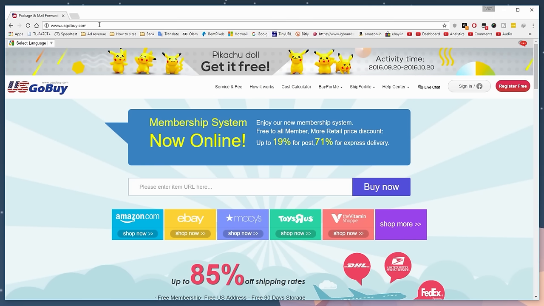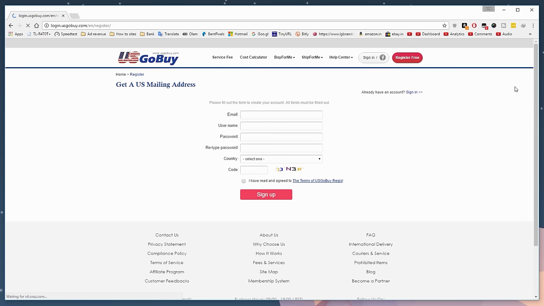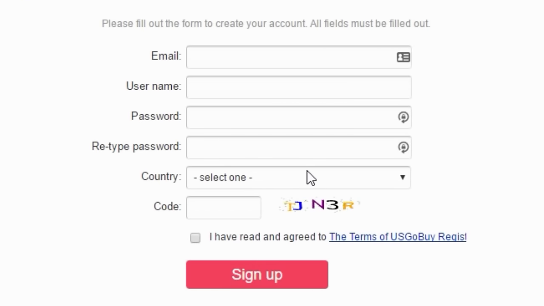Now what we need to do here is create an account. For that, we need to go ahead and click on this Register Free button, and you will find it on the upper right hand corner of the website. Once you click on it, you will get here. Now you need to fill up all these things. Don't worry, let me help you with that.